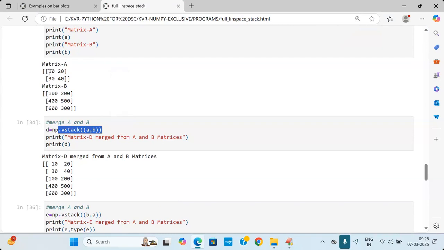What is the A? 2 by 2 matrix. What is this now? 3 by 2 matrix. Is it added or not? Opposite. Opposite. These are friends. So opposite.